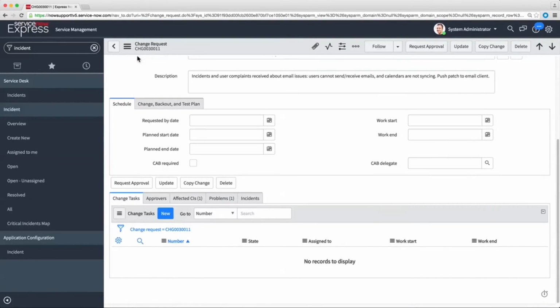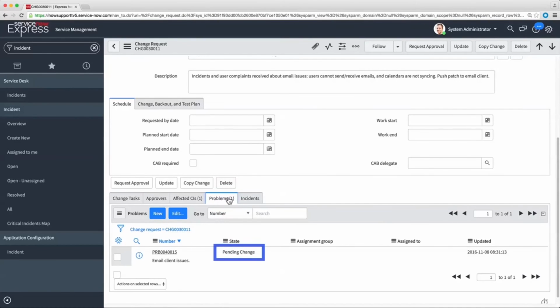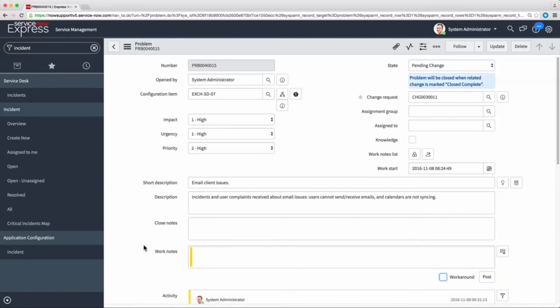In the Problems tab of the Change form, we can see that the state of the problem is now Pending Change. If there was a known workaround, we would enter it here in the Work Notes field, check the Workaround box, and post it. Later, after the change request is completed, we're ready to close the problem.